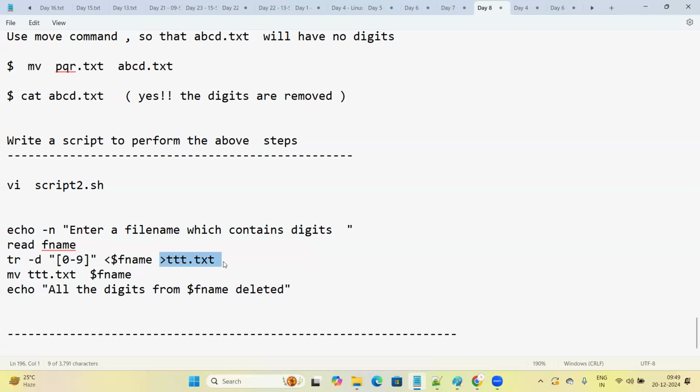and save the output into a temporary file. We're using the greater than symbol. I told you less than is an input redirection, greater than is an output redirection. We are saving the entire output after running this particular command into a file called ttt.txt. Again, I'm renaming the file with the move command. What is the purpose of the move command? The move command is used to rename the file into our original file name.